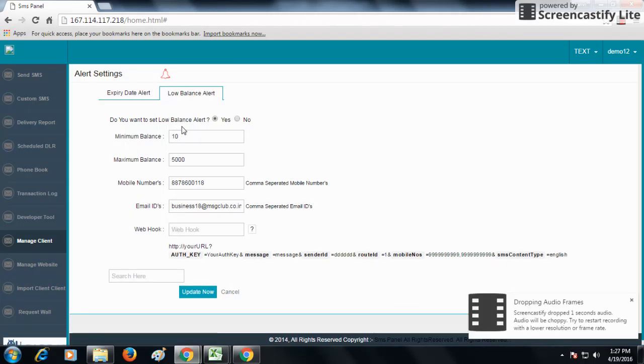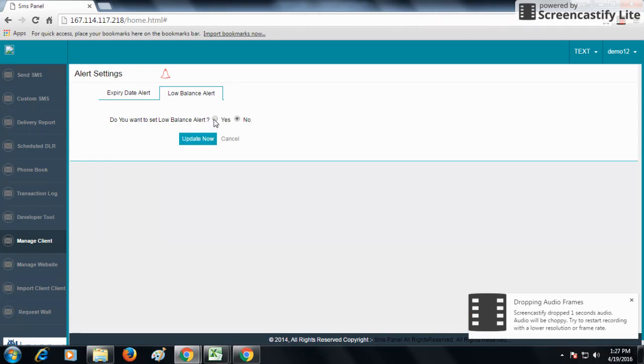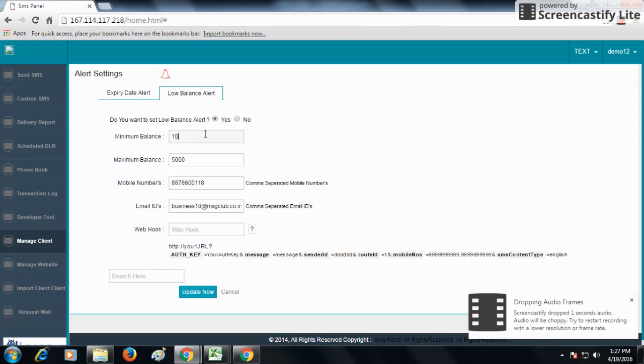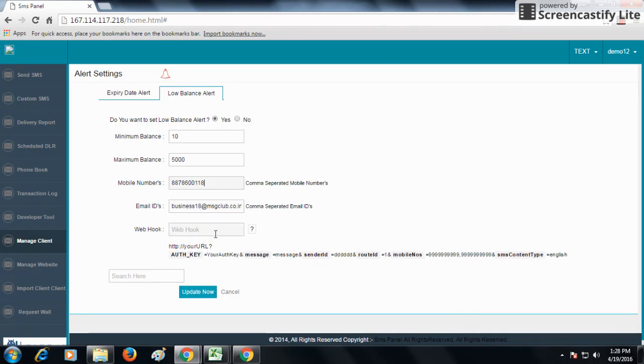If you want the low balance alert, you can select yes, and if you don't want the low balance alert, you can select no. When you select yes, you need to type the minimum balance on which you need the alert. You can type the maximum balance before which you need the alert. You can type the mobile numbers separated by commas. You can type the email addresses separated by commas. You can type the webhook, and accordingly you can get the low balance alert from this bell icon.